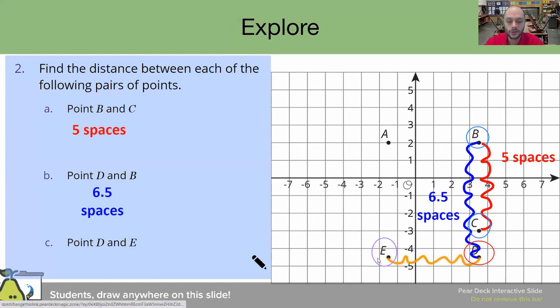So here is your highlight. And so now you can see that the answer for point D and E is 5 spaces. If you said that's the correct distance, then you are correct. All right, ladies and gentlemen, for point A, you should have gotten 5 spaces. For point B, you should have gotten 6.5 spaces. And for point C, you should have gotten 5 spaces as well.